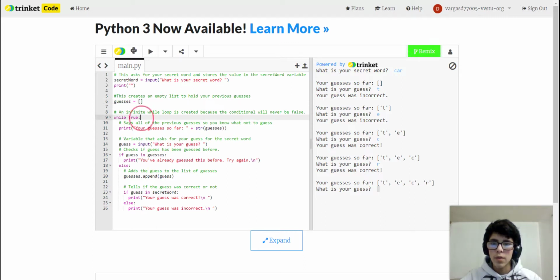Now in line 9 I create a while loop, so that it can keep asking you what your guess is for the word, and I have it so that while True, the code inside it continues to happen, and because it's always true, the conditional will never become false, so this while loop will run forever unless I put a break in the while loop.